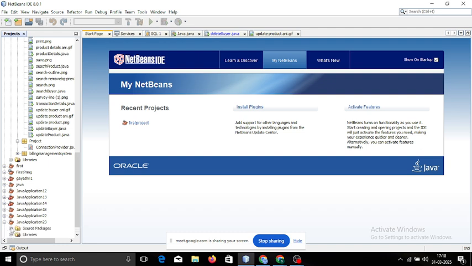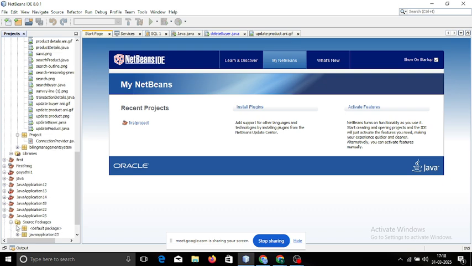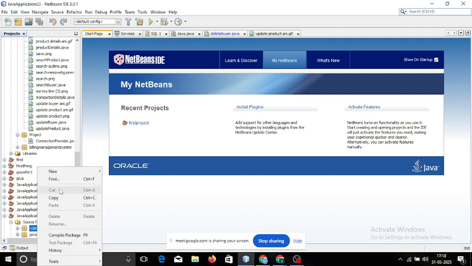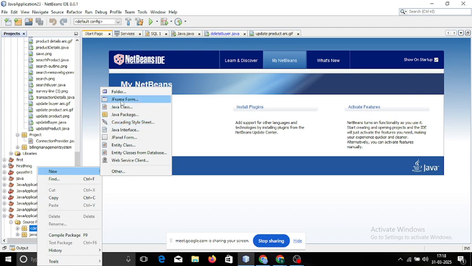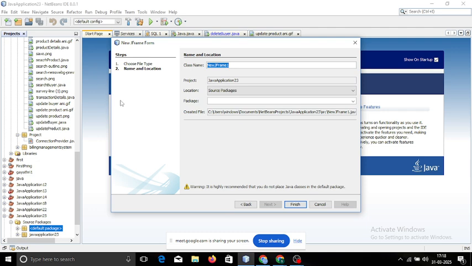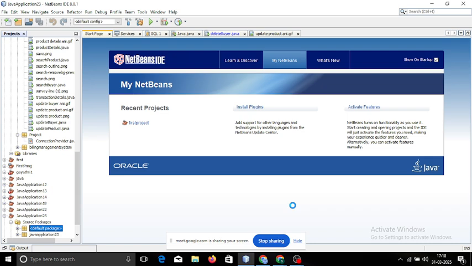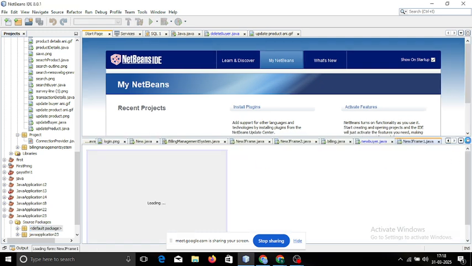Inside that you'll have source packages and libraries. Inside the source packages you have default packages. Right click on the default package, select new and select JFrame form so that you will be creating a new JFrame form. So I'm creating this one, new JFrame 1. Click on finish. So this is how you create a new JFrame form.